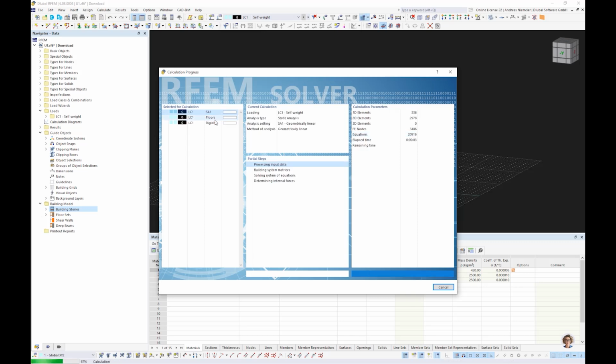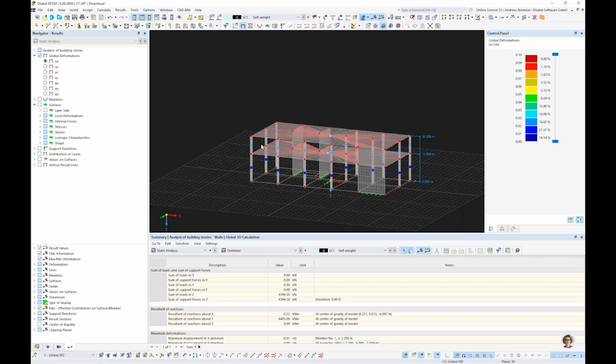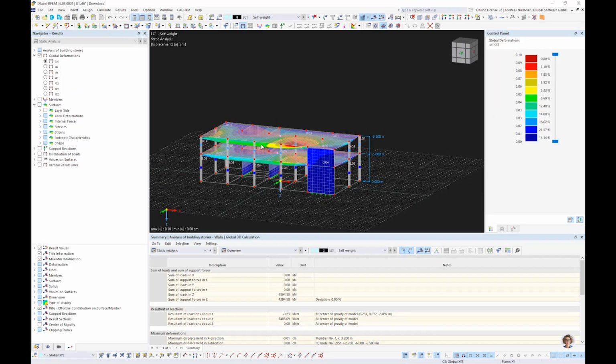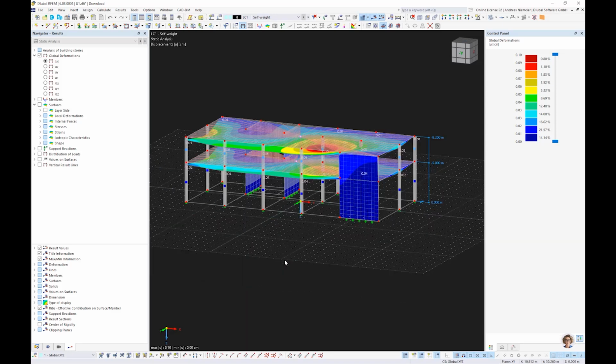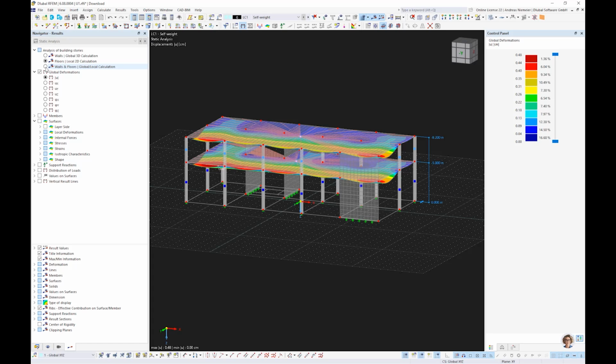in 3 parts. Why? And this why you will see now in the results. You see, maybe if I scale everything up, you see here we have 3 types of results: walls, floors, and both together. And this is now the way of thinking like a building.